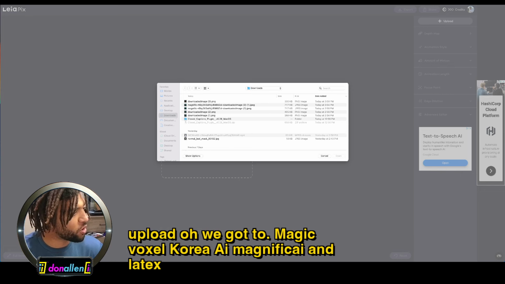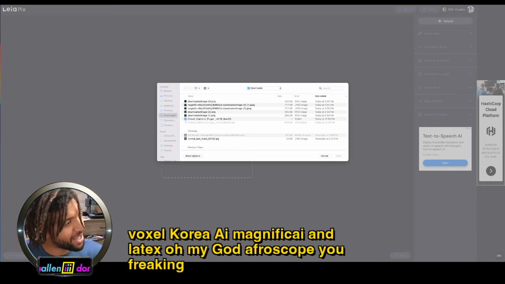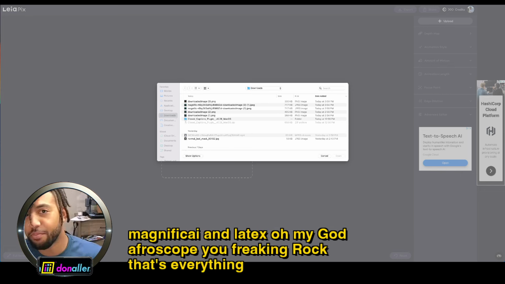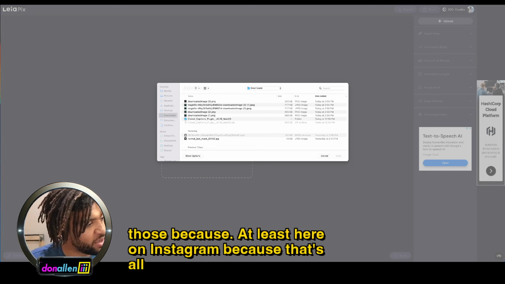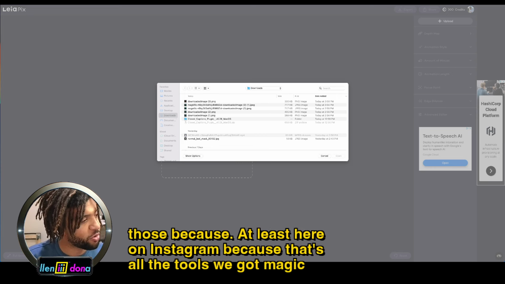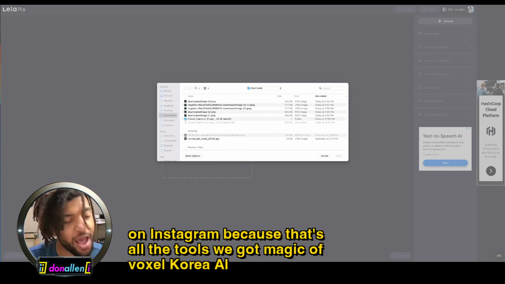Oh my God, Afroscope, you freaking rock. That's everything. This helps me so much. When you write out stuff in the live stream, like the tools that we're using, I like to pin those, at least here on Instagram, because that's all the tools. We got MagicaVoxel, Krea AI, Magnific AI, and LeiaPix converter. What an insane workflow, right?